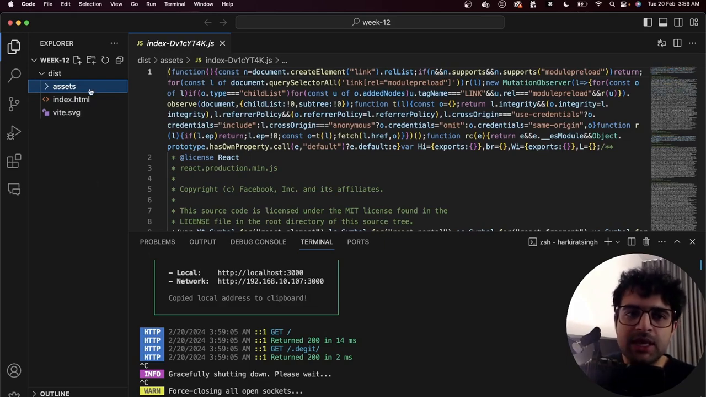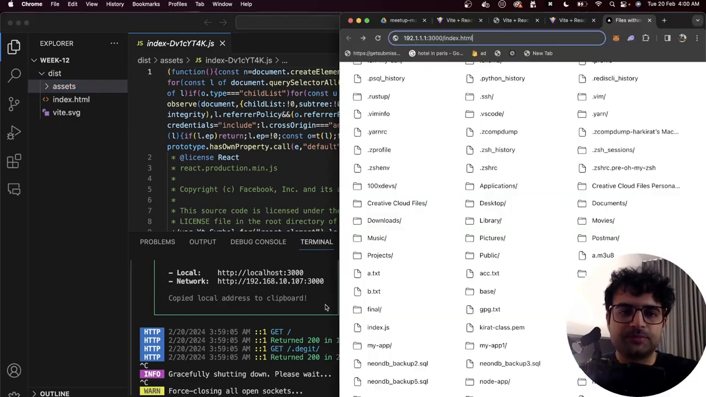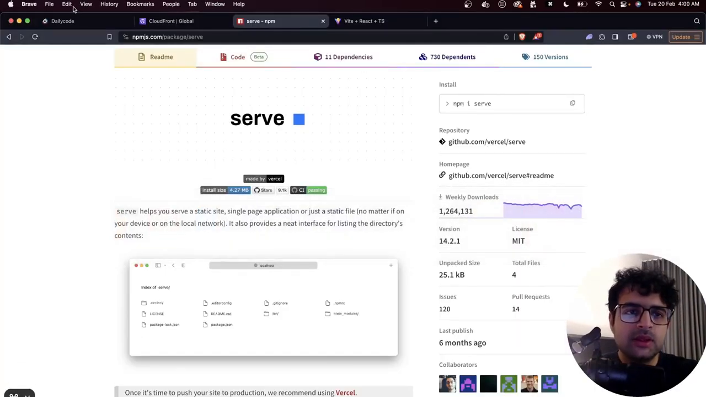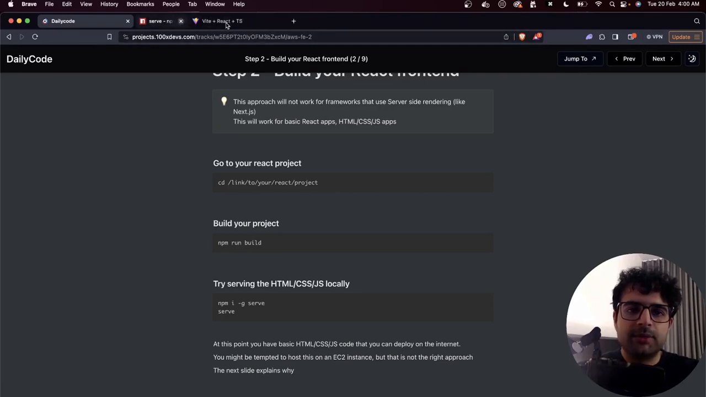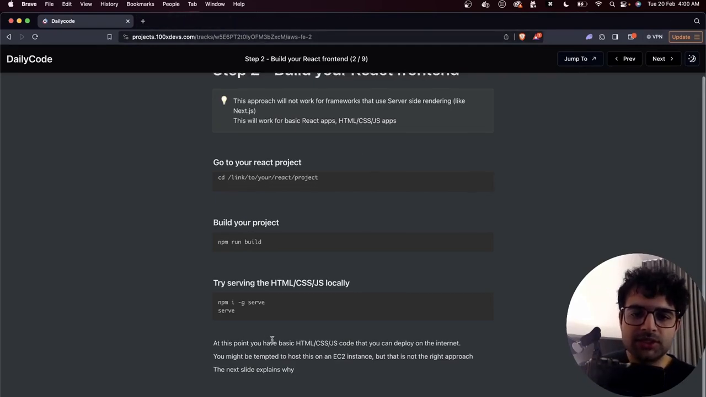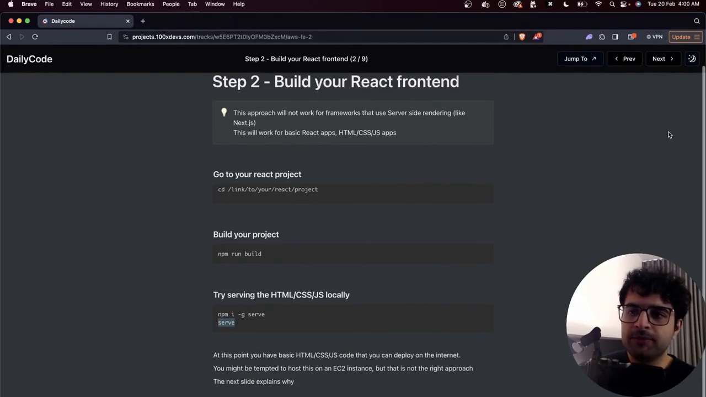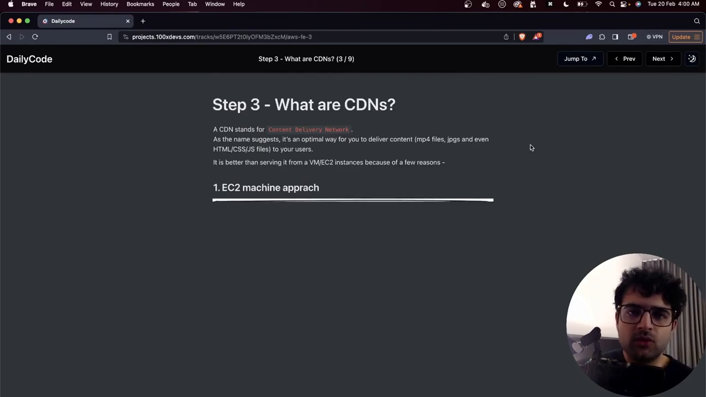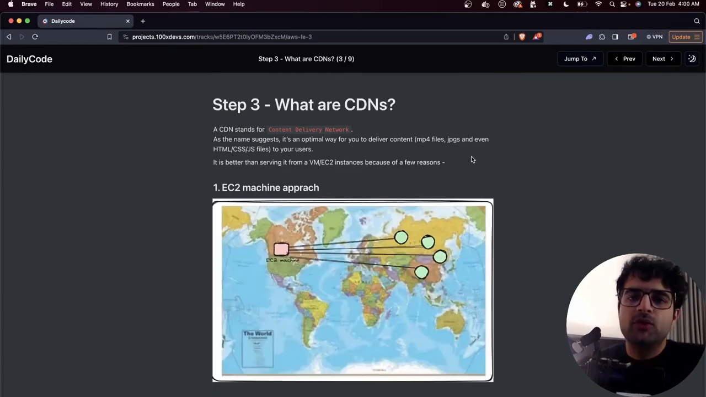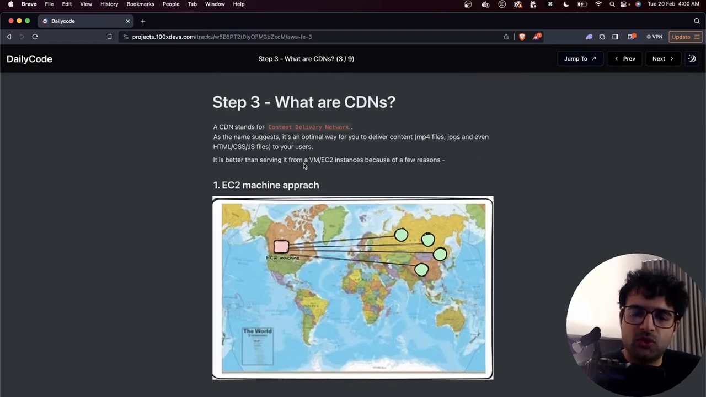So the next step is actually taking these files and uploading them to S3. If you go back to the slides, we're done with step number 2, which is building your project. We have tried running it locally. Now let's upload it to S3. There's a quick overview here of CDNs, which I discussed initially as well. Let me take you through it one more time.